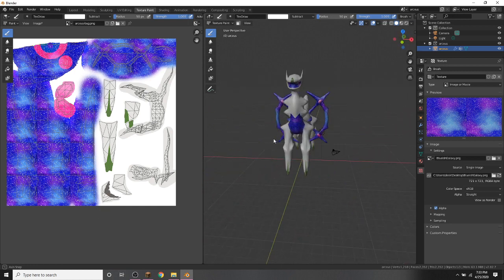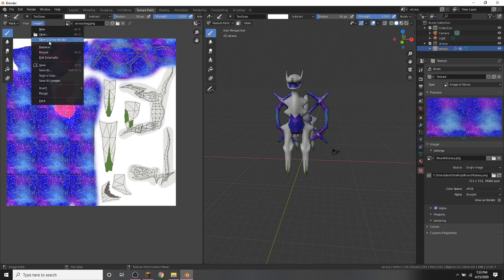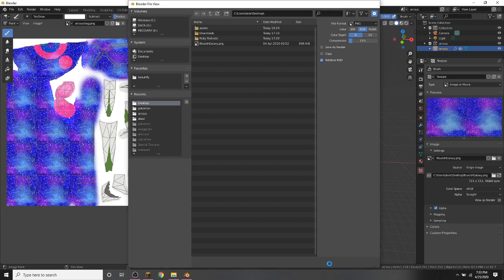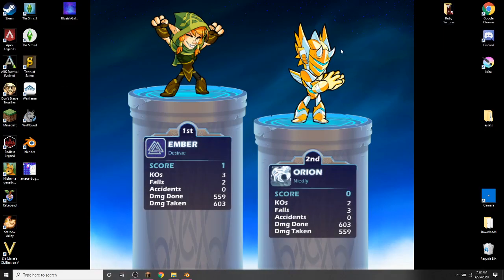If you want to save it, what you're going to want to do is go to Image, Save As, and as you can see, it's already in this folder. If you save it as Arceus Bug, it will actually override the original Arceus Bug. So I like to just save it to my desktop or to another folder. Save as image. And as you can see, there it is.